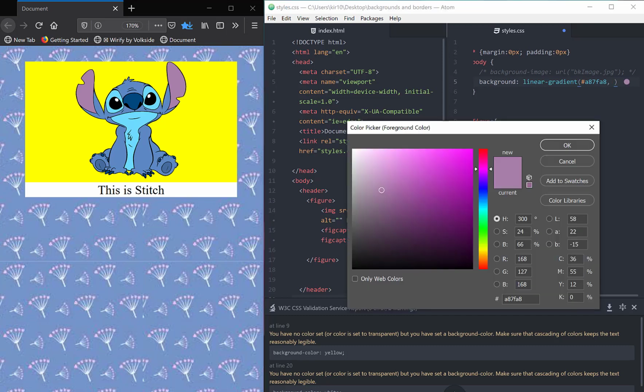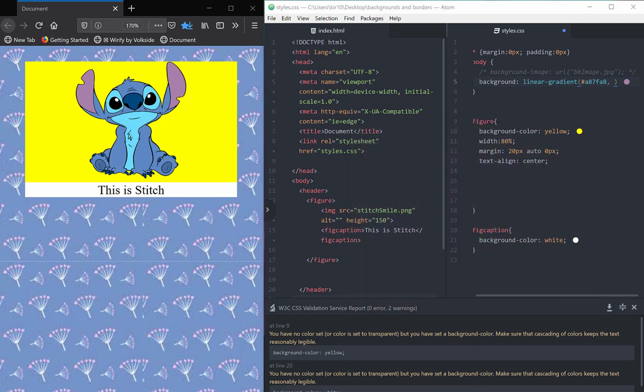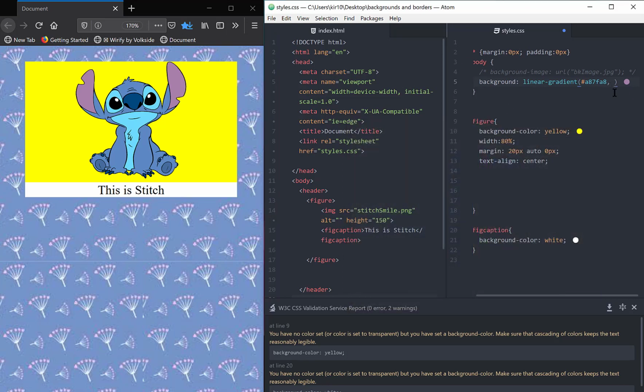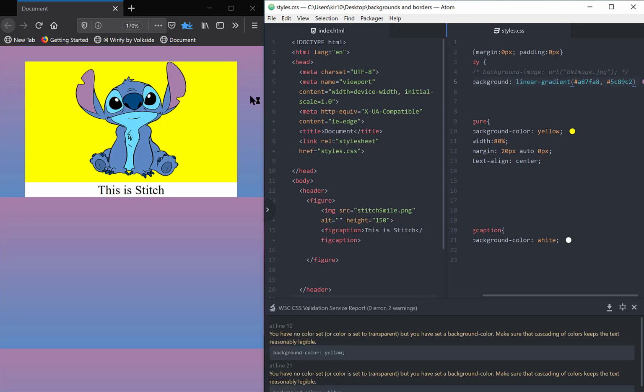Let's see, where is that? So I'm going to cancel that one, and I'm going to grab the hex value of the other one, which was this number. So I'm going to copy that and cancel, and I'm going to put that in here. And let's see what we get. So now we're getting a gradiated color based on those colors that I just selected from Stitch.